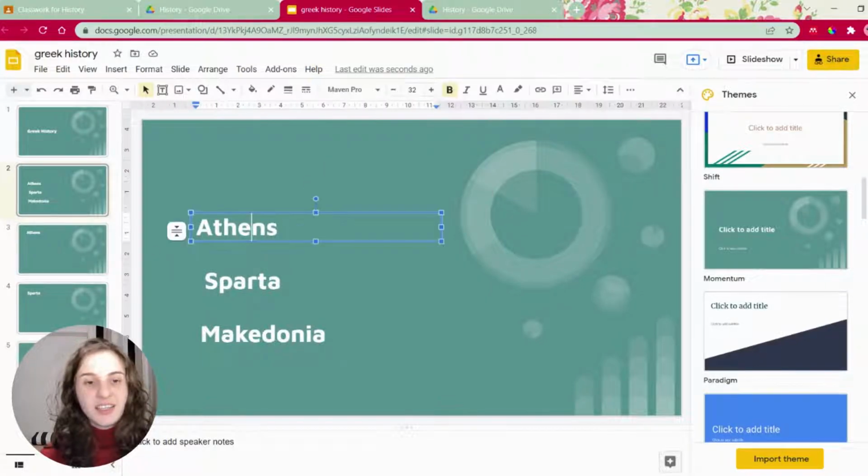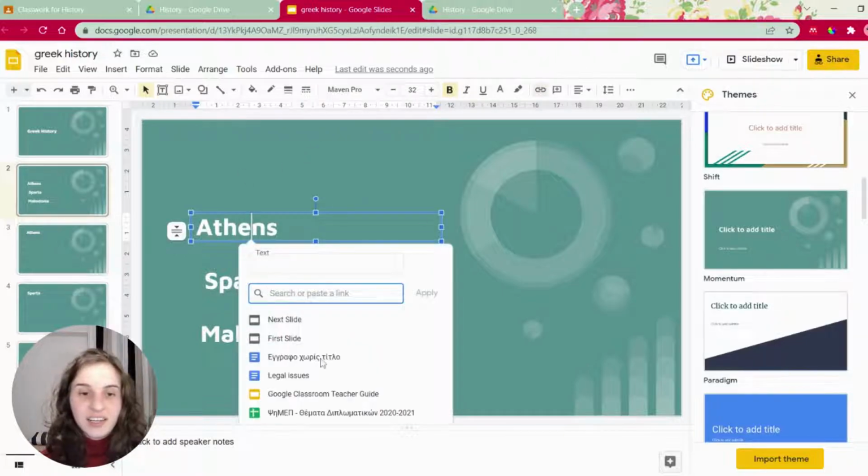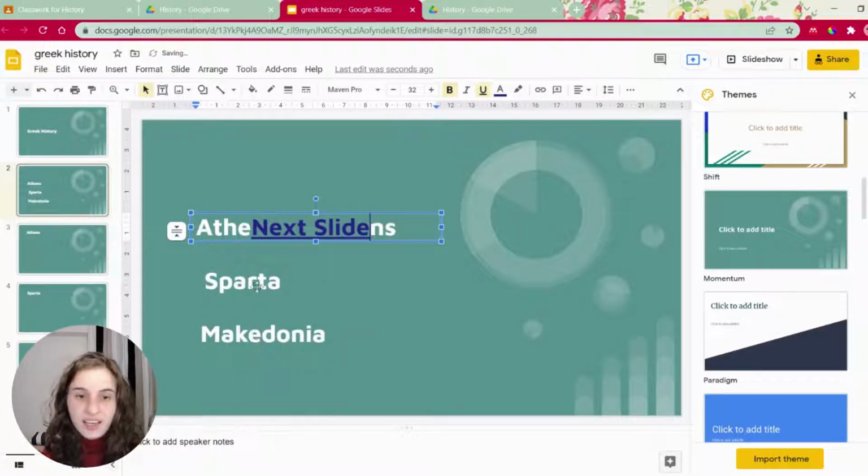This can be done easily by clicking the text or the box or whatever you have and clicking the link, and then you can link it to anywhere: to other documents you have available on your classroom, or anywhere in the drive pretty much, or even a web page on the internet that you know is safe for your students to go to. Now we're going to go, for example, to the next slide.